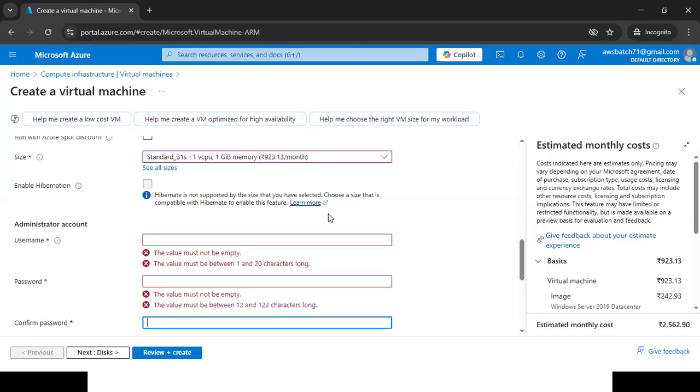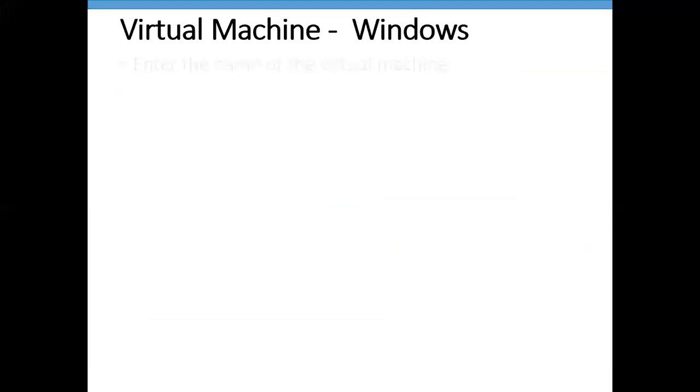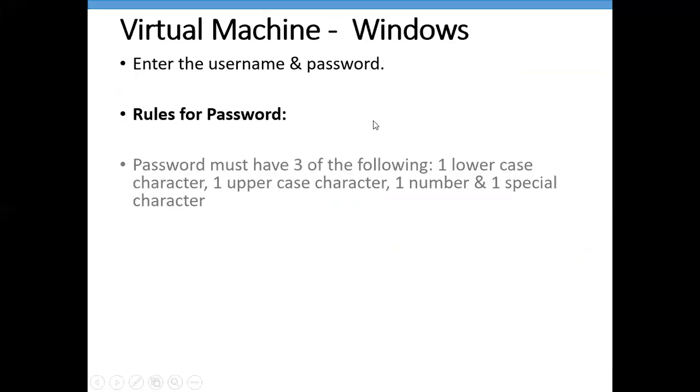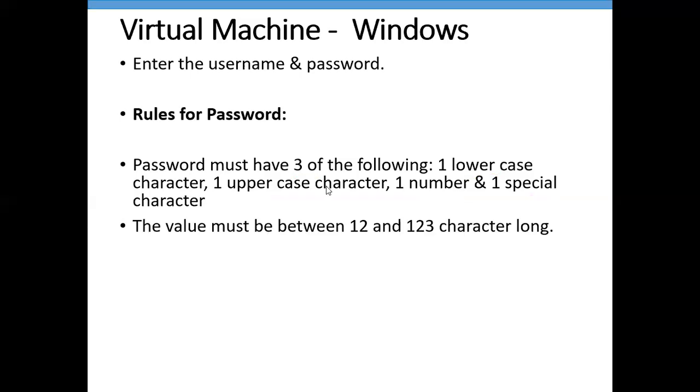Is just creation of the machine our task? No. Even after creation of this machine, we have to connect to that machine. And how can we connect to that machine? By using username and password. And for the password, these are the rules you have to follow: one lower, one upper, one number, and one special character. Out of these four, three you have to use. And your password must be between 12 and 123 characters long.